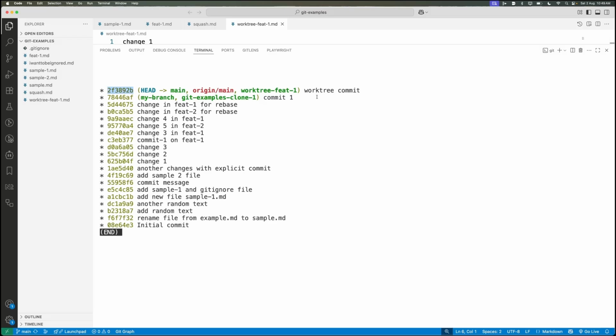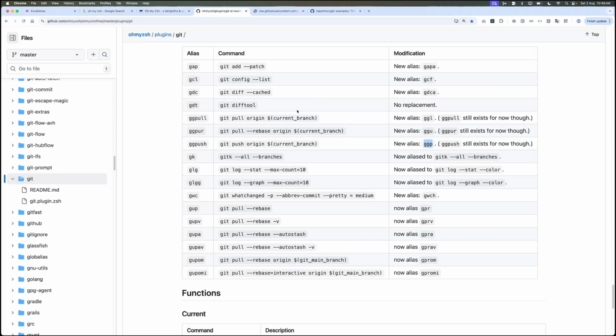All right, so just read through these commands and practice them, and within no time you'll become very fluent and get used to all these things. All right, I hope this was helpful.